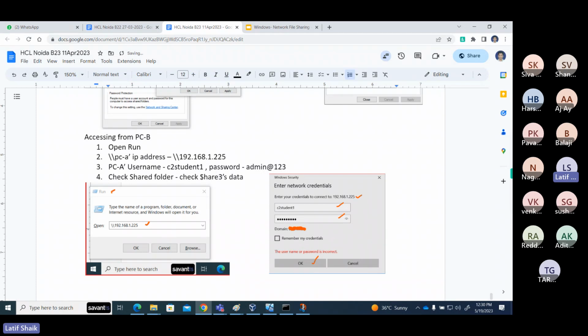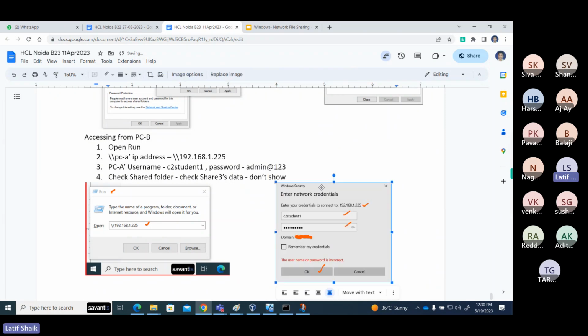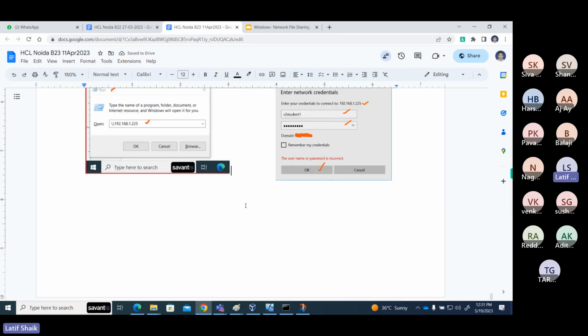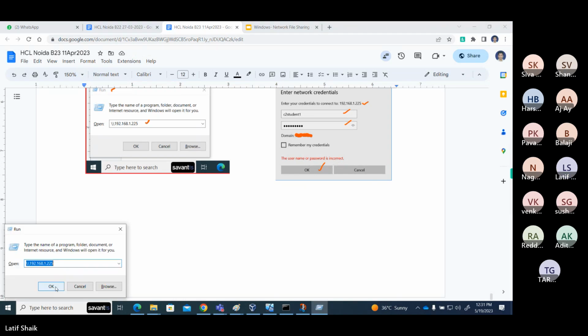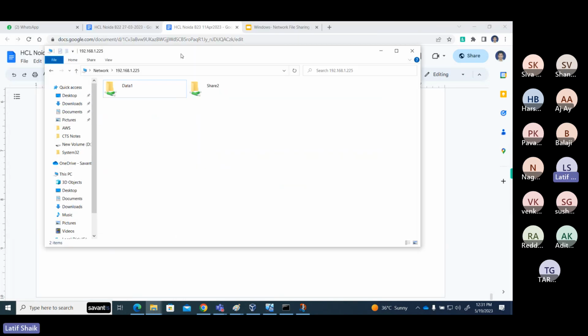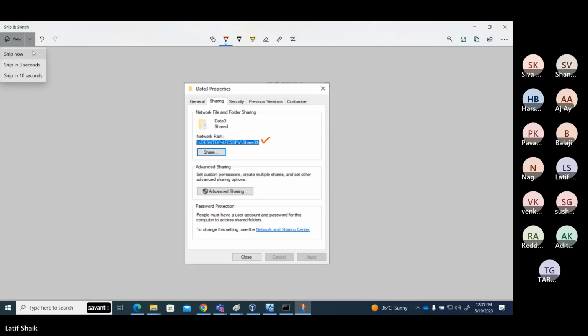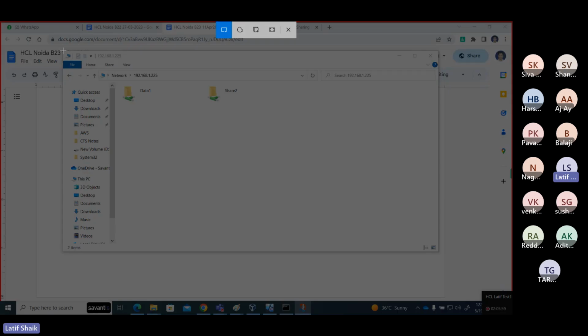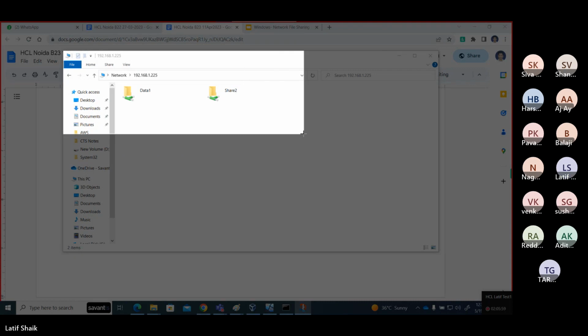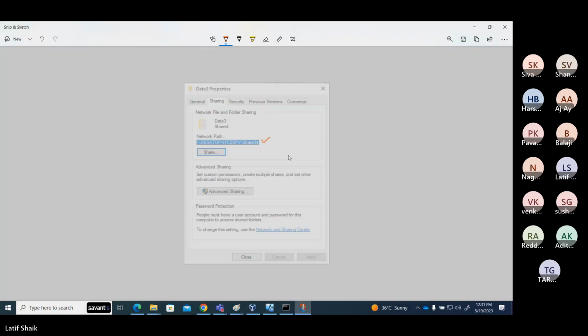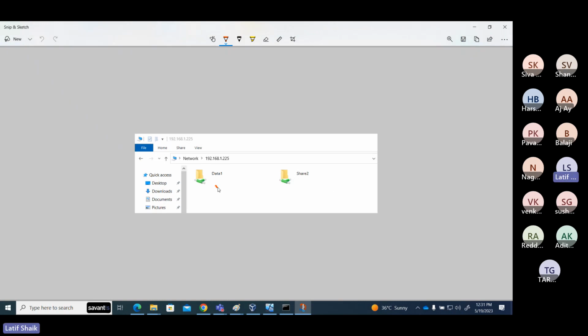Share 3 data does not show. So that's the point. Okay. So first time we are going to run, open, and where is share 3? We open as earlier, right? So same thing, but where is share 3? Data 1 is there, share 2 is there. Where is share 3?